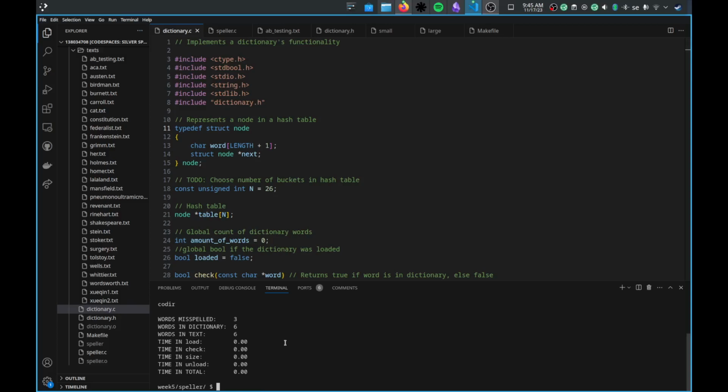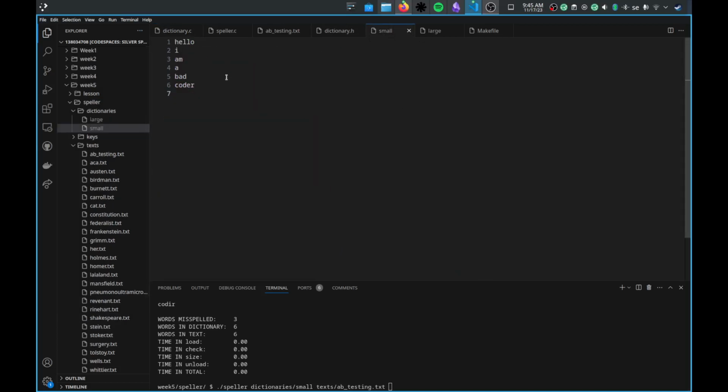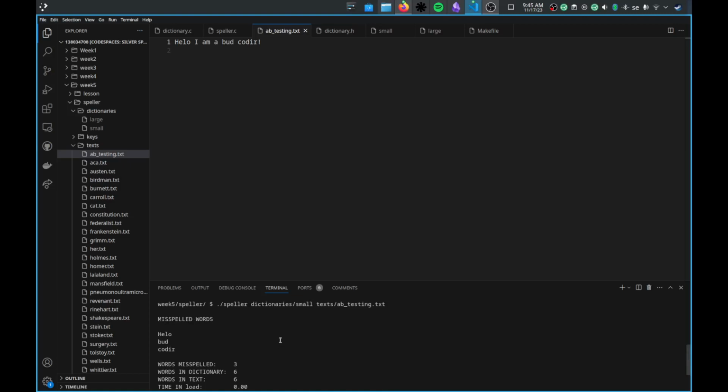Here in the terminal you can see I use the small dictionary which I have made here: "Hello, I am a bad coder." And I use this text here: "Hello, I am good coder." We run it, and then we see I have 3 misspelled words, exactly like it says. Hello is misspelled, bud is misspelled, and coder is misspelled.